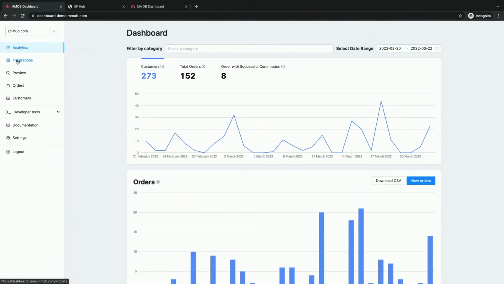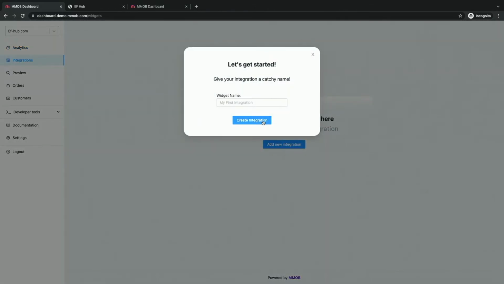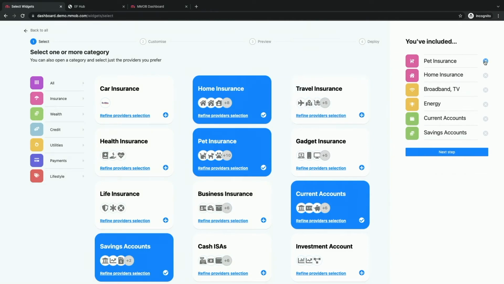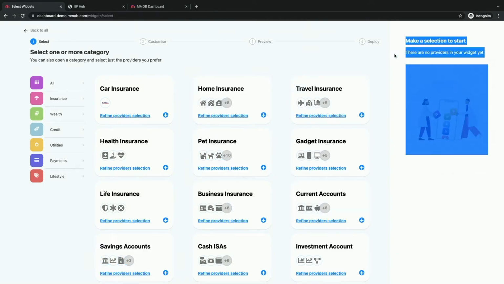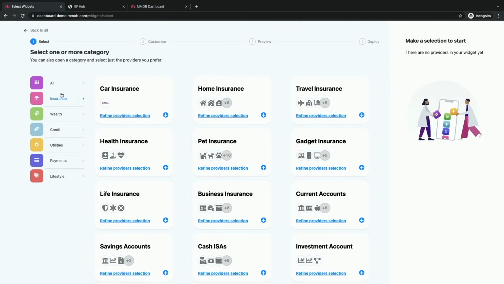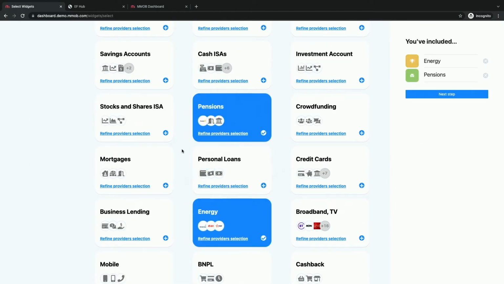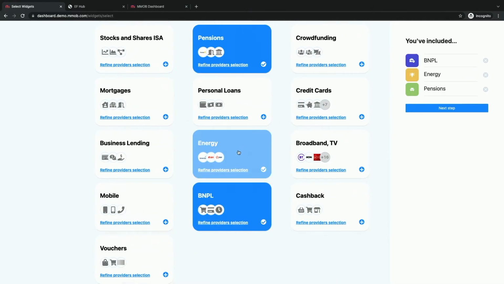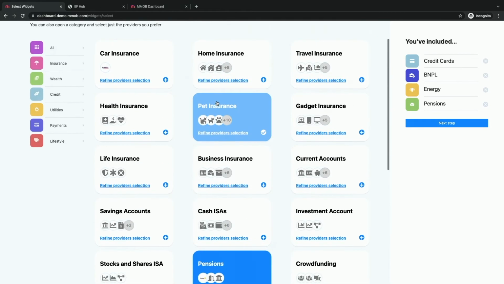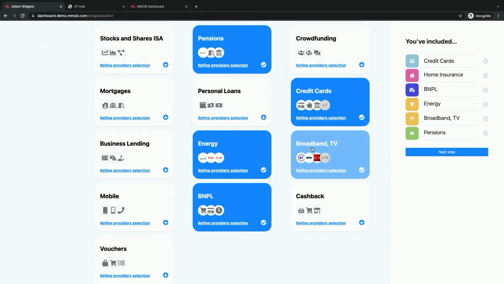So I'm now on the mmob dashboard. As a Finovate admin user, I'm able to manage, curate, and control my integration. So what I'll do is I'll just spin up an integration now. As you can see in front of you, we have a number of different categories that mmob has ready for Finovate to integrate. These are across verticals such as insurance, wealth, credit, utilities, payments, and lifestyle. So what I'll do is I'll just go ahead and pick a few that might appeal to my users. So we've got pensions, energy, buy now, pay later, credit cards, home insurance, and then we'll do broadband.